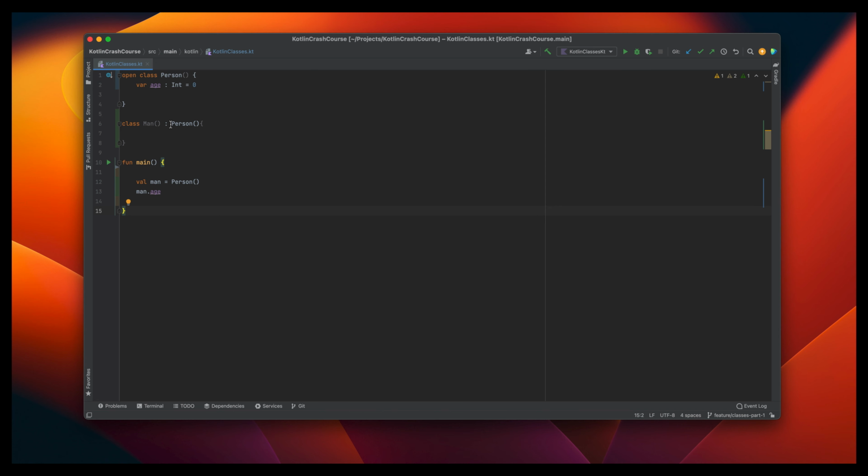Now explicitly, if you want to make a class a superclass for all the derived classes, you can use the abstract keyword here. The difference between open class and abstract class is you cannot instantiate an abstract class. It is just meant to be overridden, just meant to be extended by a different class altogether. So you cannot instantiate it like you were able to do in an open class. So let's delete this and let's create an instance of the man class right there.